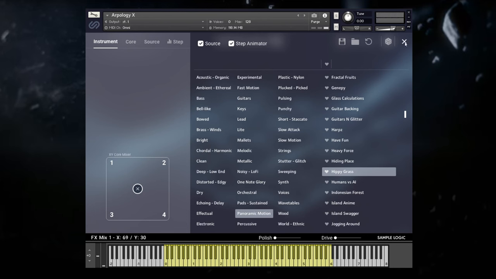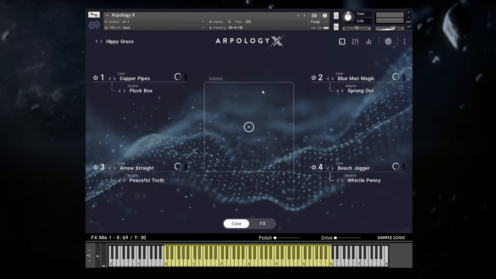So let's have a look at the instrument itself. Let's close out of here. Now, if you're familiar with any Sample Logic product, you're probably familiar with this XY axis in the middle, and that's because we have four cores of sound. Into each of these cores, we have a different sound. So on the top right, in core 2, we have Blue Man Magic.